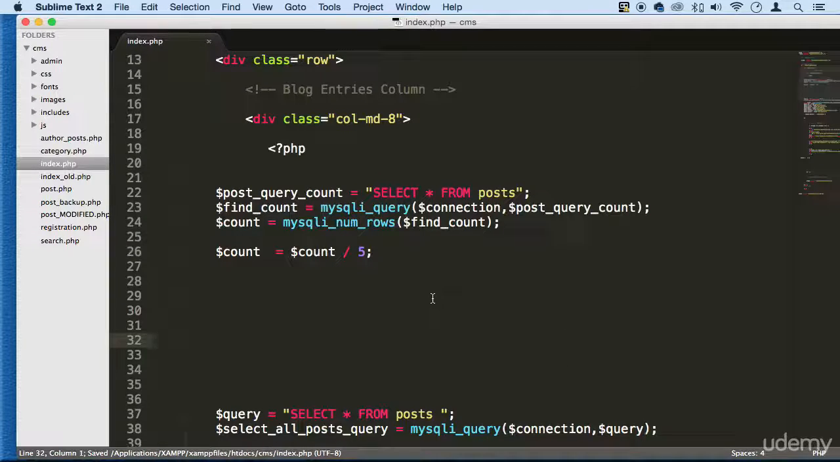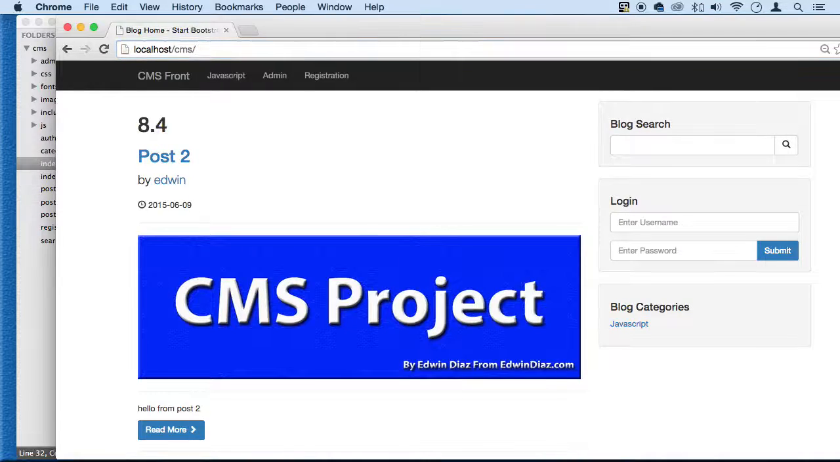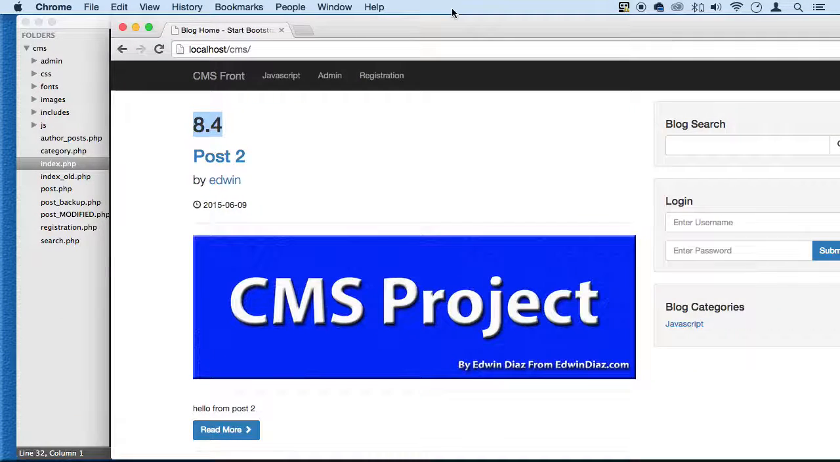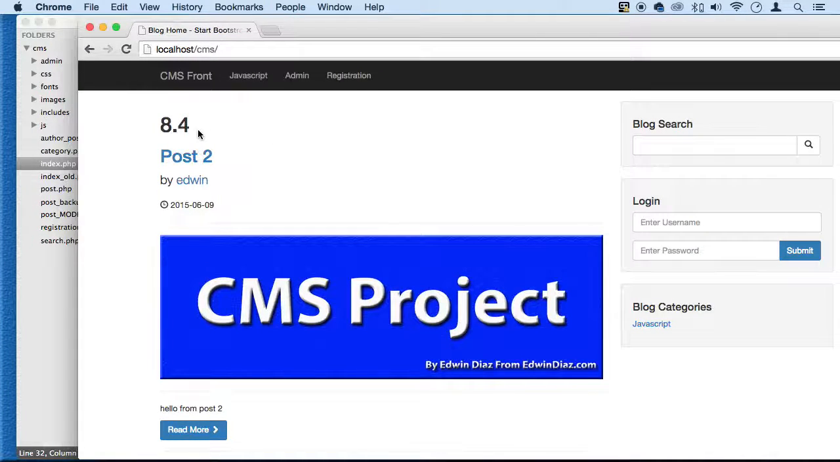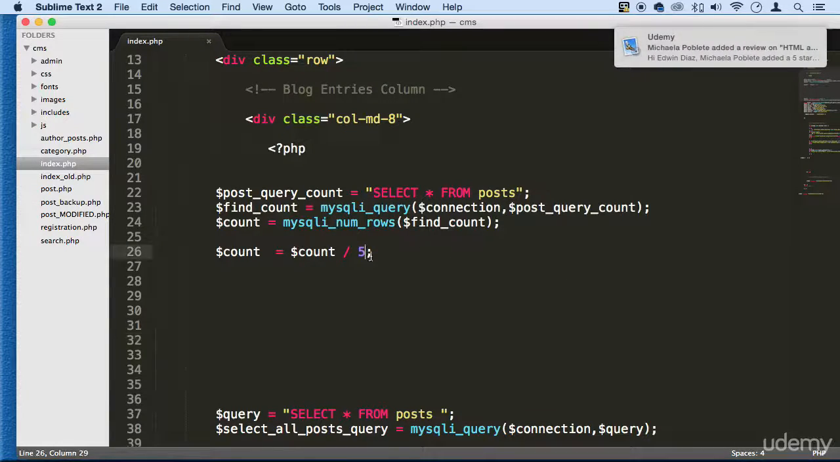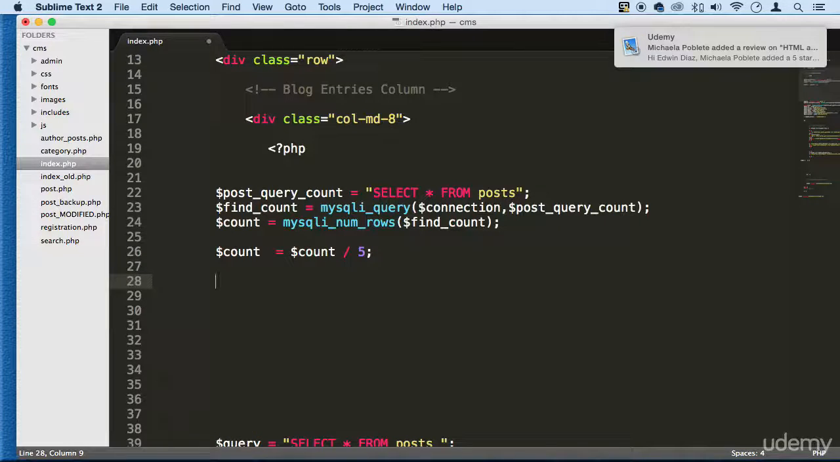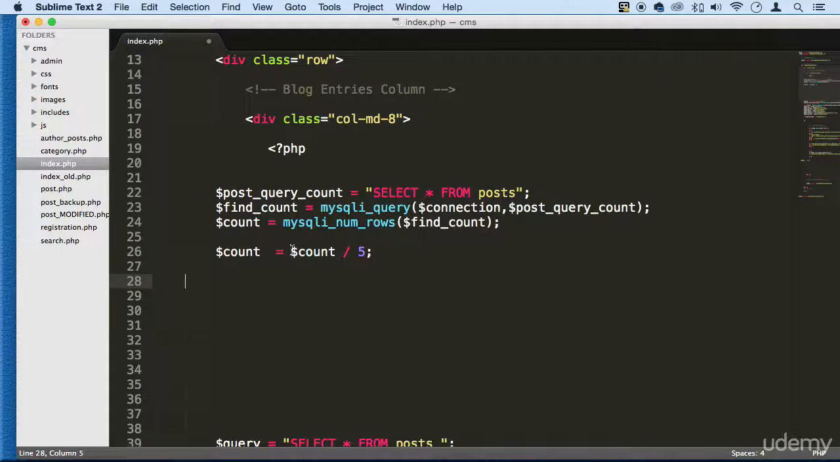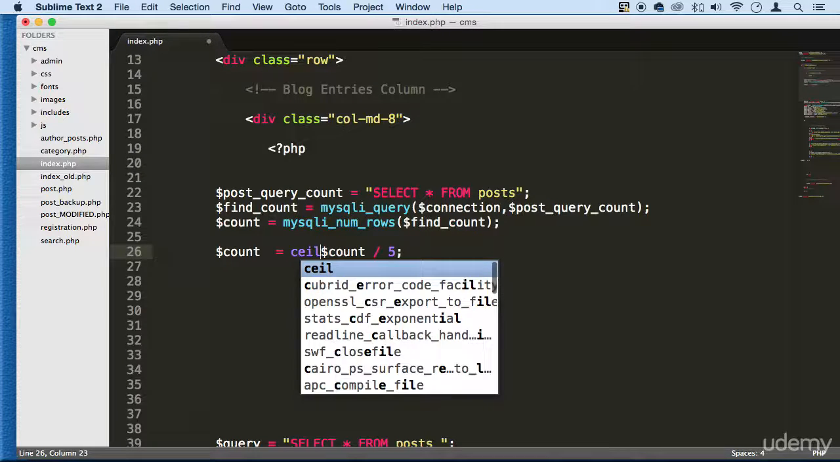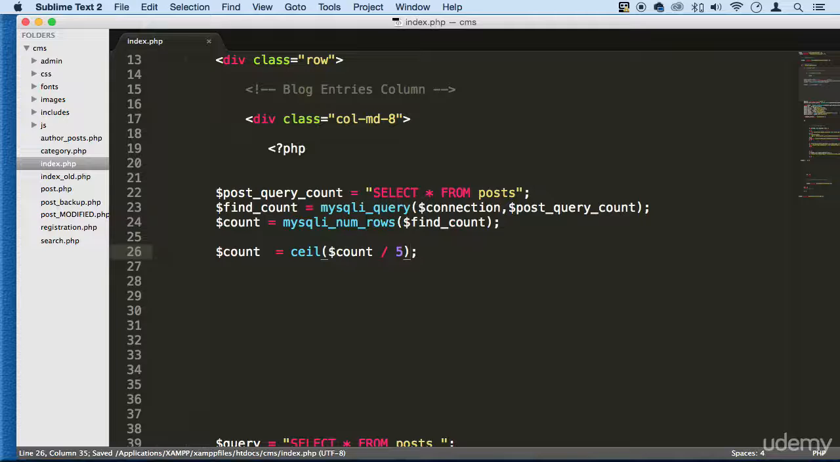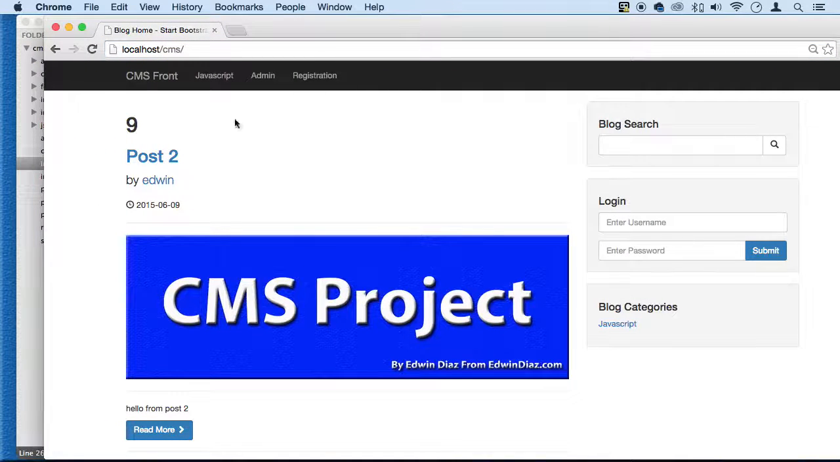And now if we save it and come back here, we can see that we have 8.4. So 8.4 times 5 equals 42. The problem here is that this is a float number, 8.4. We need an integer, because if we don't have an integer, we're going to have a problem later on. So let's make this an integer. How do we do that? Well, we could use a function called ceiling or ceil, like this. I think I showed you this in the math section. Enter, and now we got 9. So it rounds it up. Beautiful.